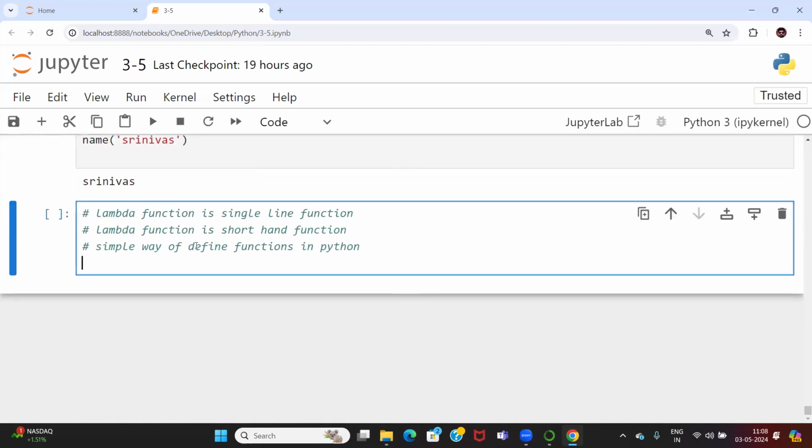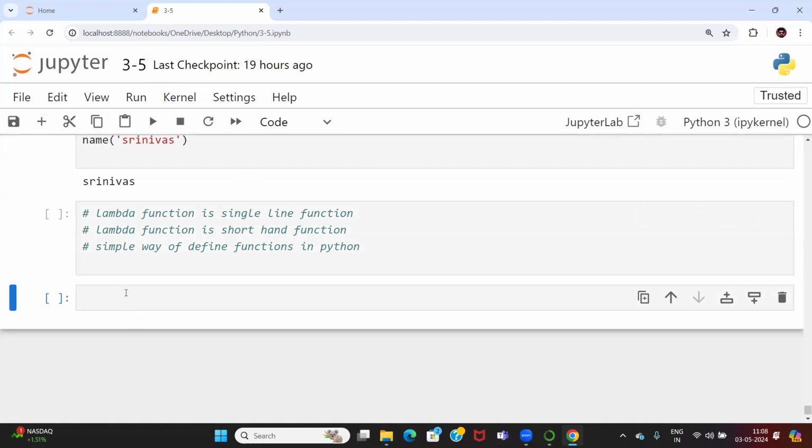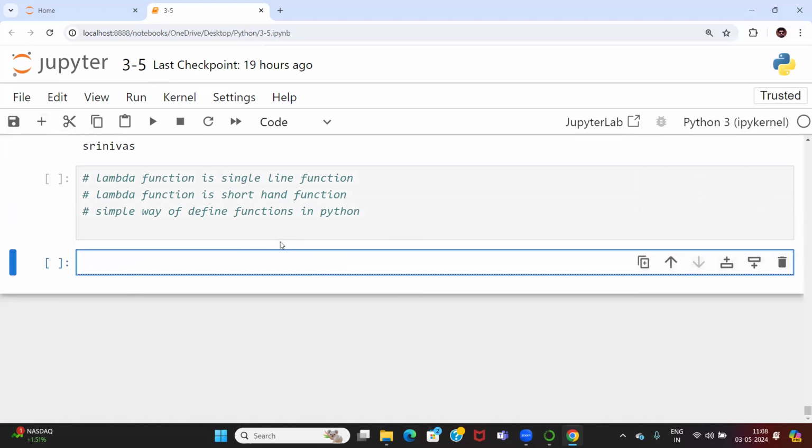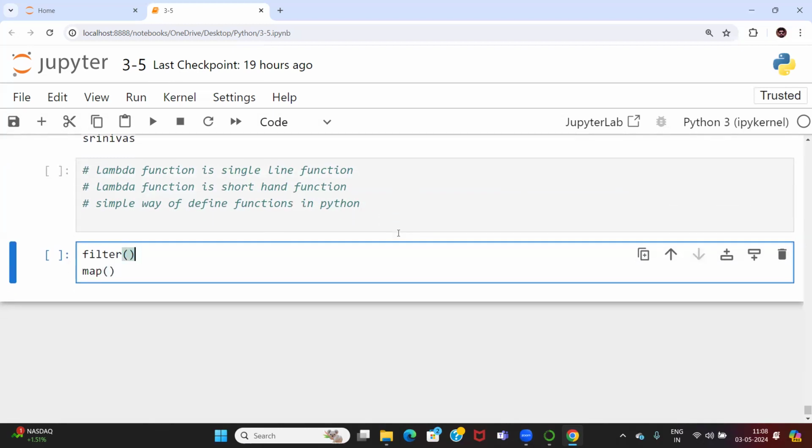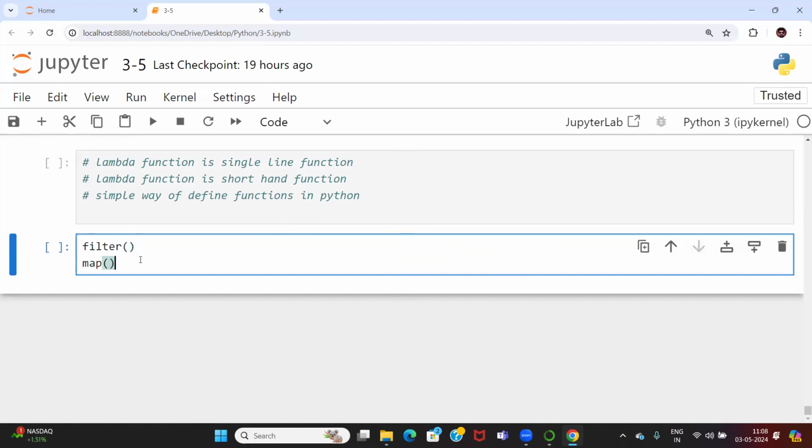Okay, so there are some other features available for Python functions. There are some other features like filter and map. One function called filter, one function called map. What about the filter function? What about the map function? We have to understand. So first we go for the filter function.